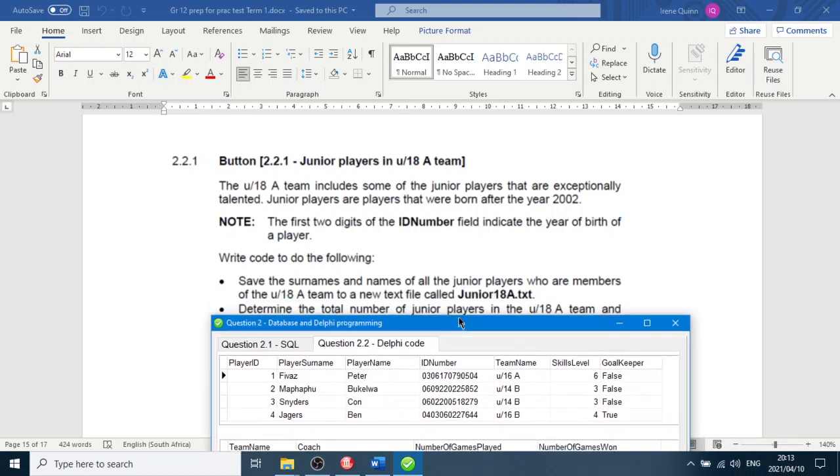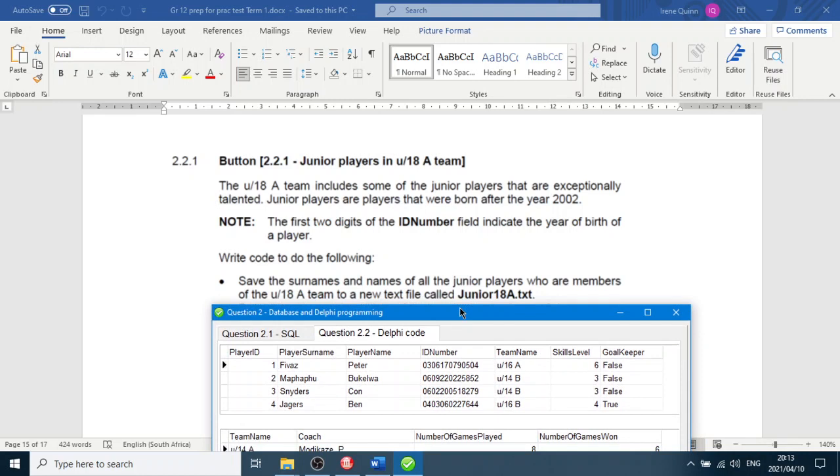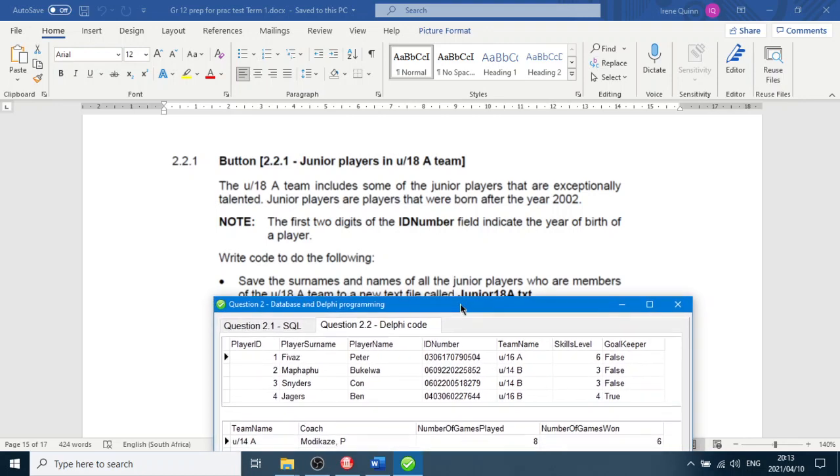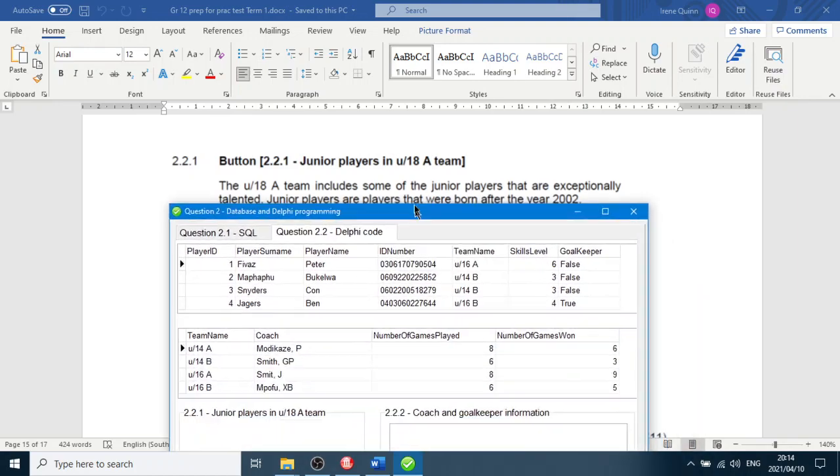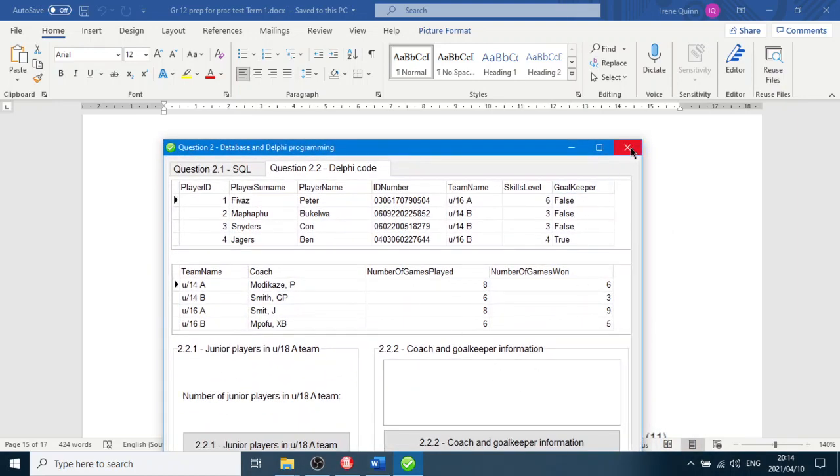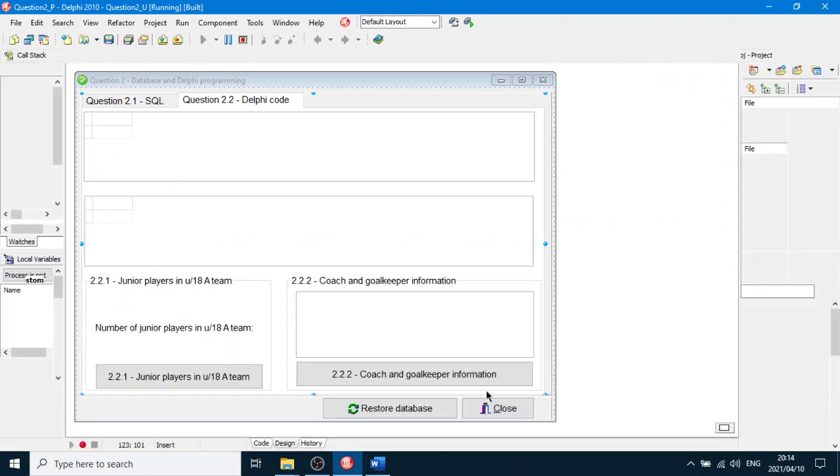Say the surnames and names of all junior players who are members of the under 18A team. So we want the under 18A team only. There are going to be many players in the under 18A team, but we have to check their ID number for numbers greater than 02 and save it into a text file called juniora.txt. A new text file. So we're going to have to create a text file, and we'll have to have a text file variable.